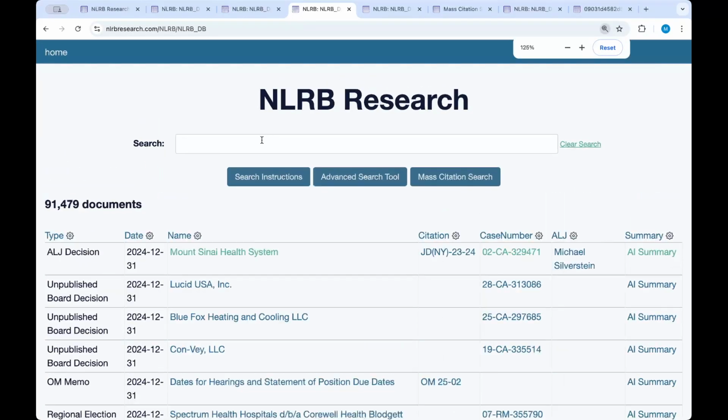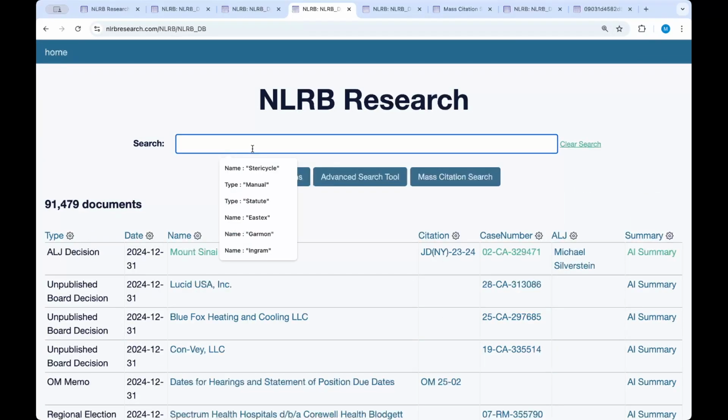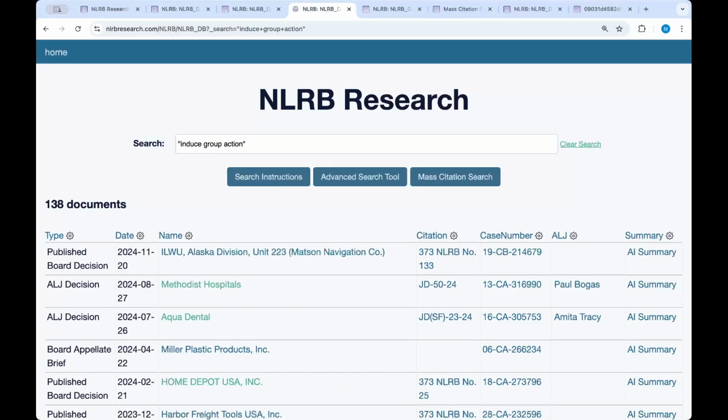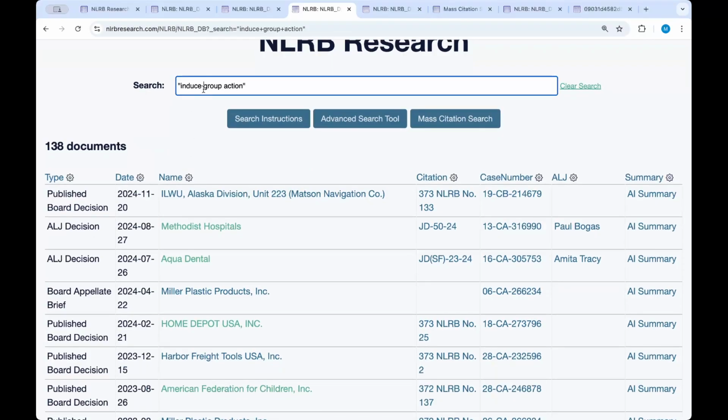And I guess let me go back to it because I've only been showing complicated stuff. But basically most people who use this are regular people and not lawyers who already kind of know what they're going to be searching, right? So, induce group action. It might be like, I don't know, unfair labor practice strike.